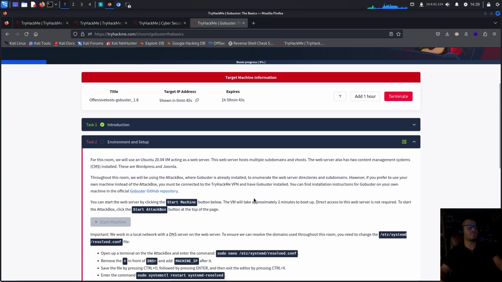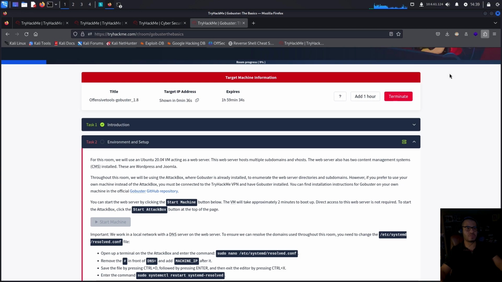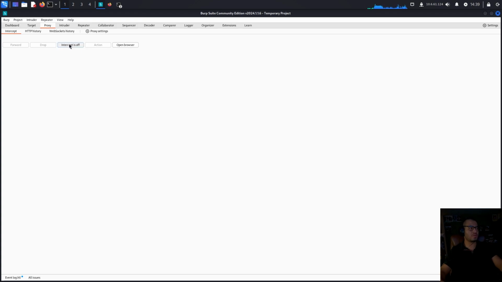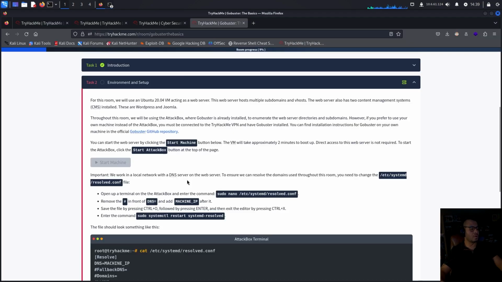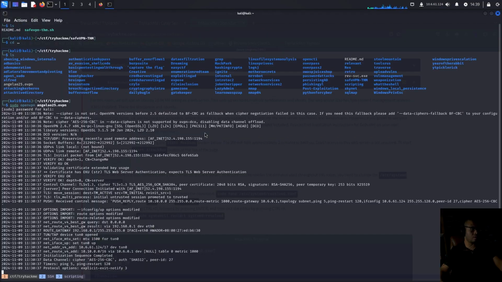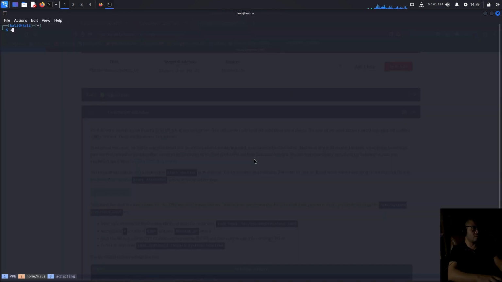Throughout this room, we will be using the attack box where Gobuster is already installed to enumerate. I think I also have... Oh, it's from the previous box. Sorry, guys. I also want to make sure that I turn this off. Yeah, it's disabled, and I'm not going to be intercepting anything. I'll just close this real quick because I've been doing another module from TryHackMe. Oh no, this is not the one I want to use. I already have a debug session started here. I'm on the VPN, so let's do it.